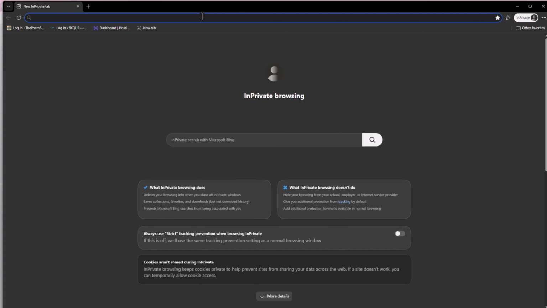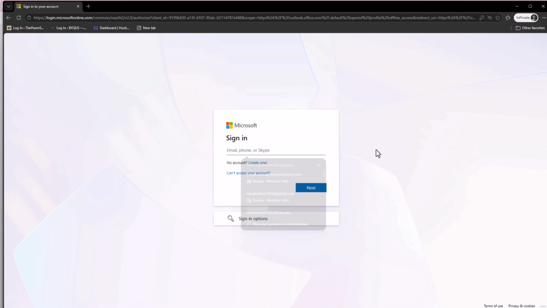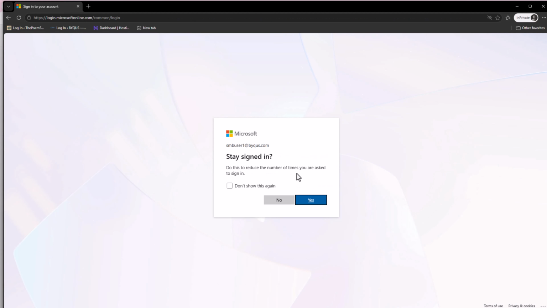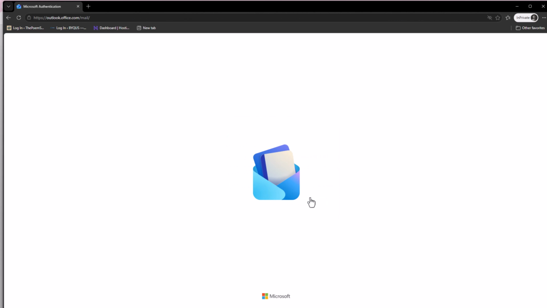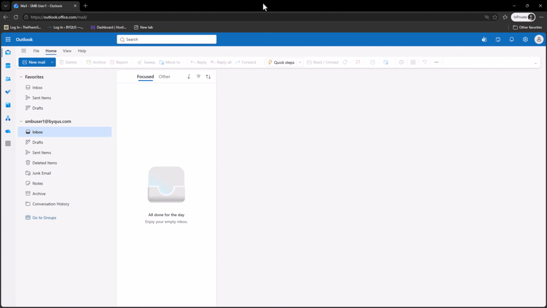So I will open a new private window, outlook.office.com, and the first user account is SMB user 1 at Byqus.com. Let me see. It is asking for a temporary access passcode rather than a password. So that is another method. When we talk about this in the identity and access management series, we will see how we set up and why we set up a temporary access passcode. So this is the email account for SMB user 1.